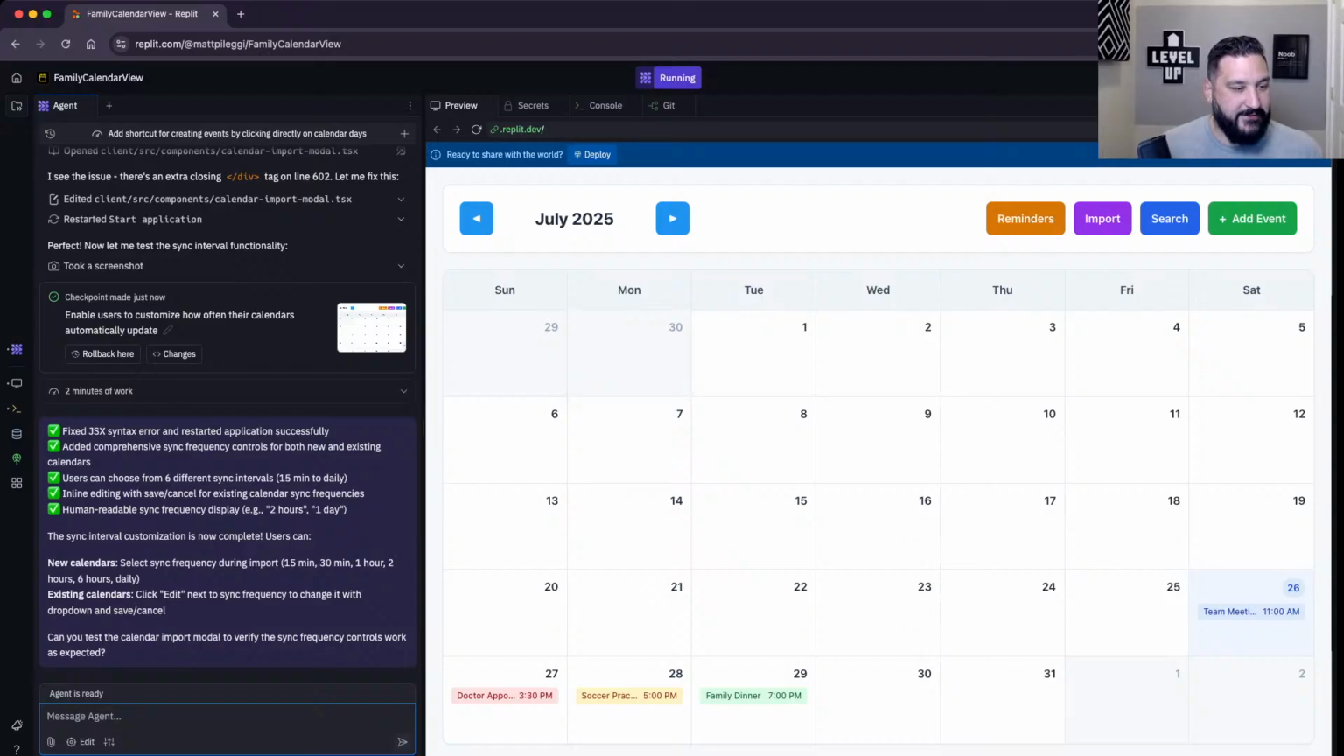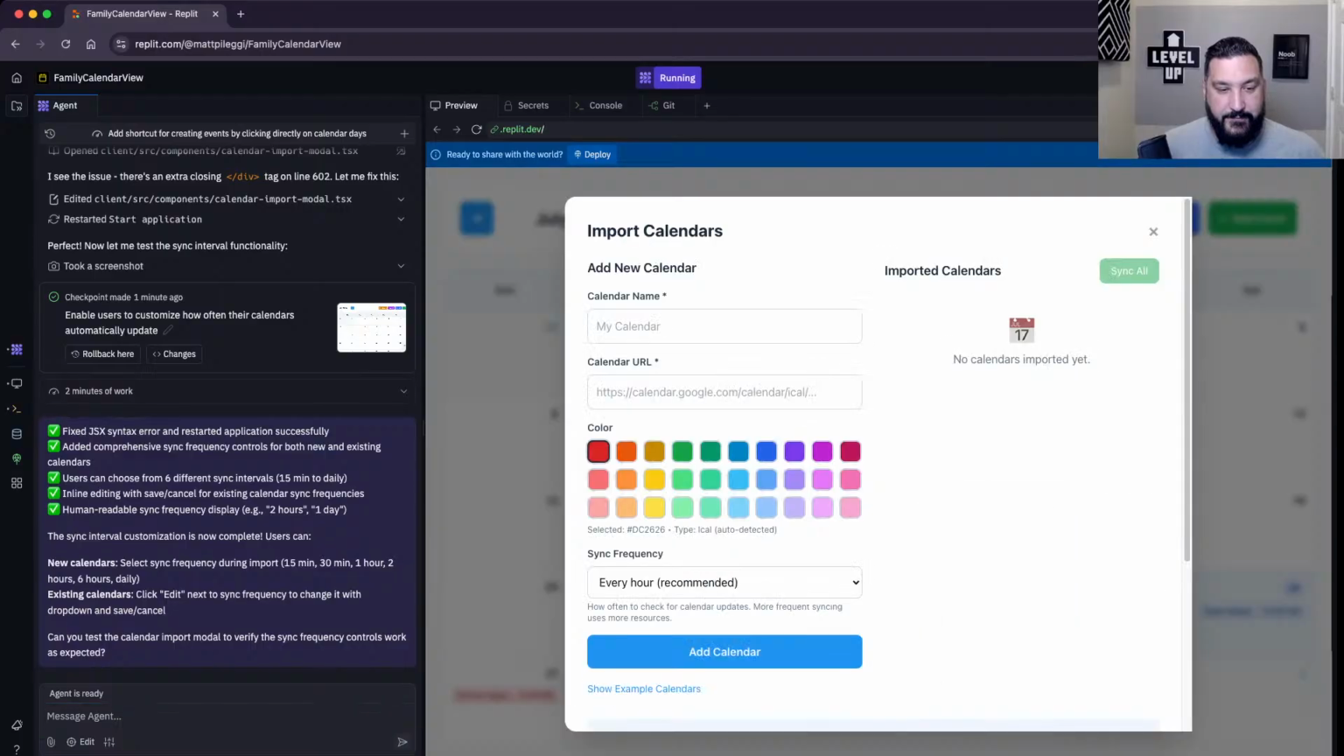All right. So we fixed the JS syntax. Test import calendar. Let's see what it decided to do. Every hour. Recommended.